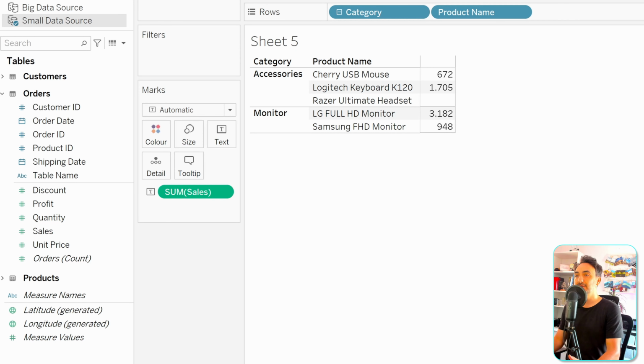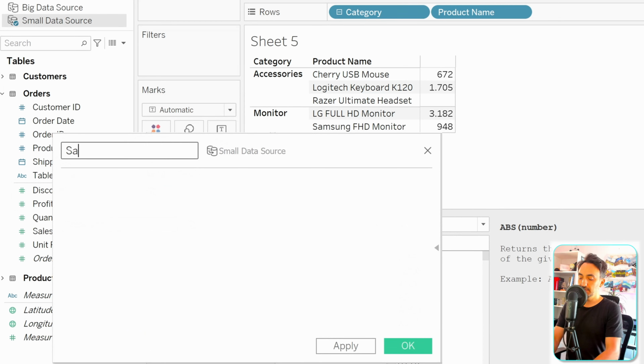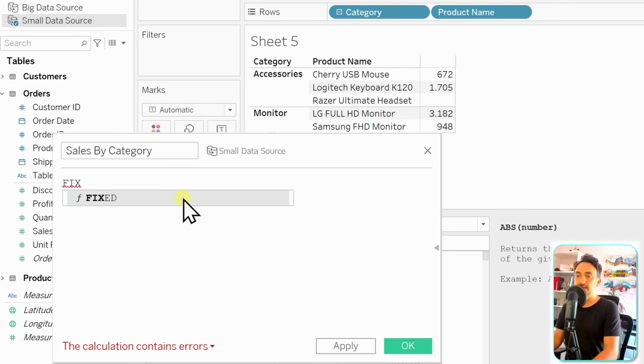Alright everyone, so now back to our view where we have the product name in the visualizations, and we cannot use the aggregate calculations in order to show the total sales by category. In order to solve this, we're going to use the LOD expressions using the fixed function. So let's go and create a new calculated field. So we will call it sales by category. And now we're going to use the fixed function. So let's start typing fixed and use this suggestion from here.